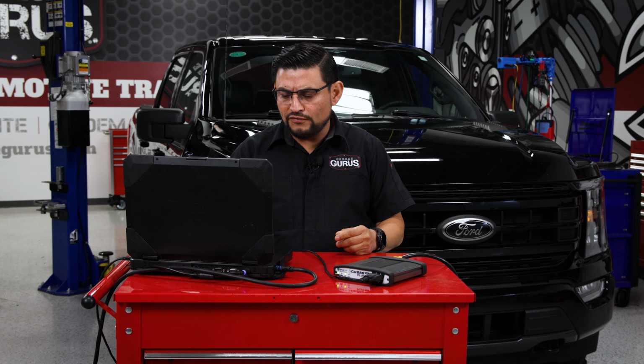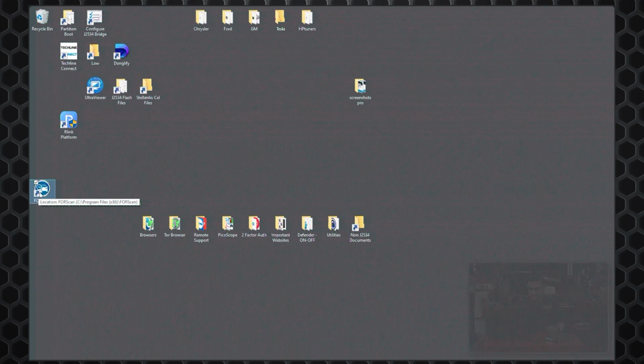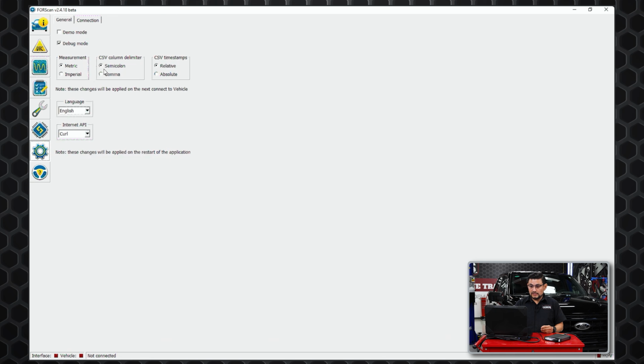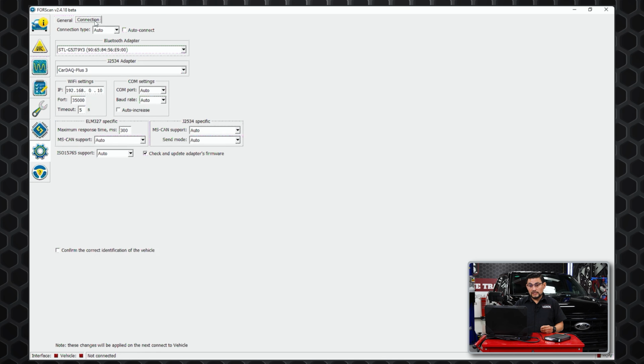So let's get down to the ForScan, and we're going to open the ForScan. The first thing that we're going to do, if you haven't set this before, is go to settings, then go to connection. In this case, we are using the CarDAQ-3, as you can see, as our J2534 adapter. You can also buy an ELM327. You can do it via Bluetooth, or you can do hardwire, which will be USB.